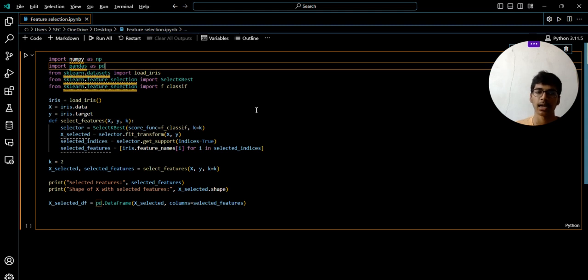I'm loading the dataset and initializing the data into X and y values, and after that I'm creating a function select_features. This function will contain three parameters: X, y, and k. The X parameter is the feature matrix, y is the target vector, and k is the number of features we need to select.